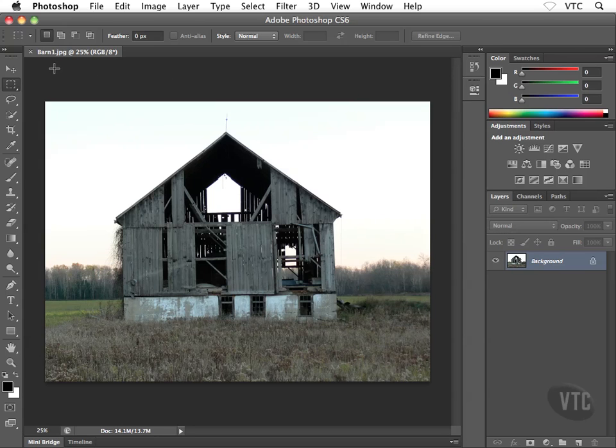Now, below the options bar, I can see here barn1.jpg, then a percentage, 25%, and then RGB/8. This is the document tab. We can have multiple images open at a time, and by default, they would all appear as these document tabs across the top of the interface. The document tab is telling us the file name, barn1, the current zoom percentage, so we're at 25% magnification, the color mode, RGB, we'll get into color modes later, and the bit depth, 8-bit. So we're just getting a little bit of information inside that document tab.